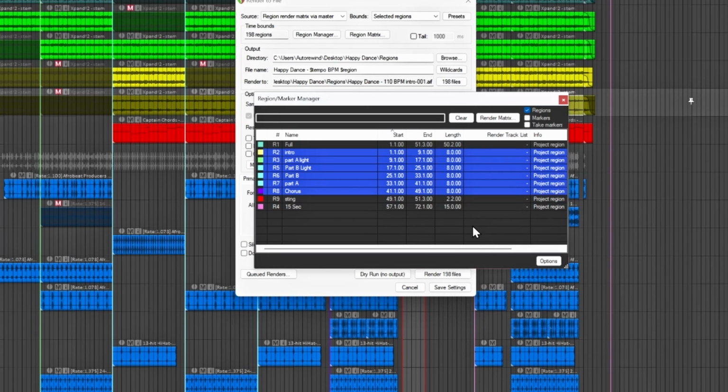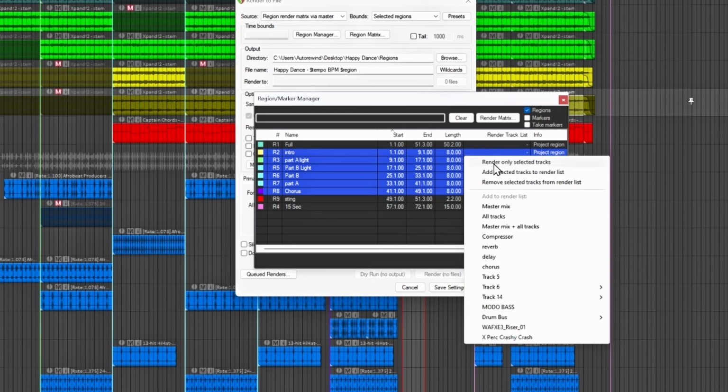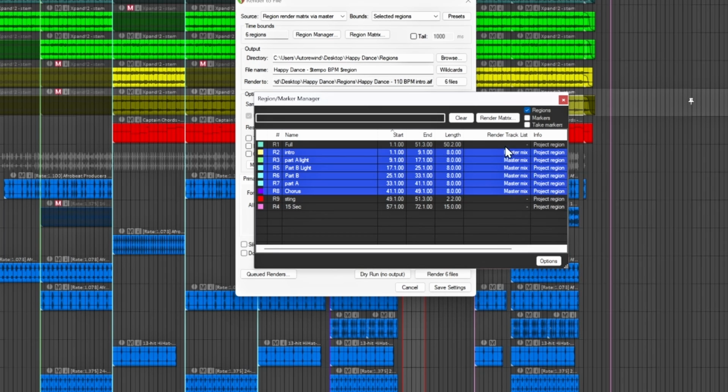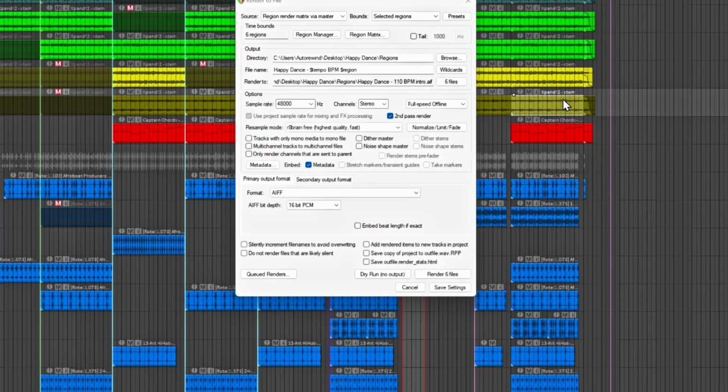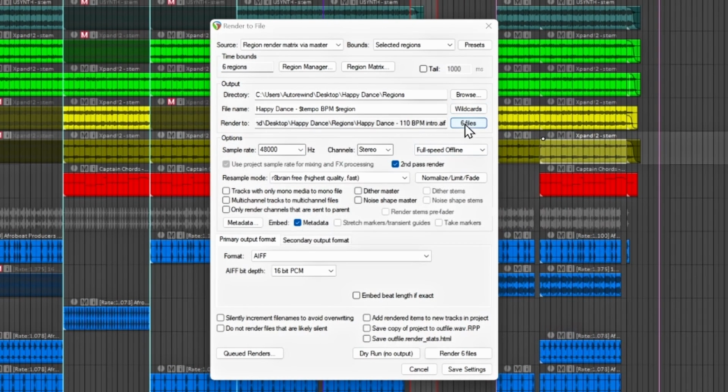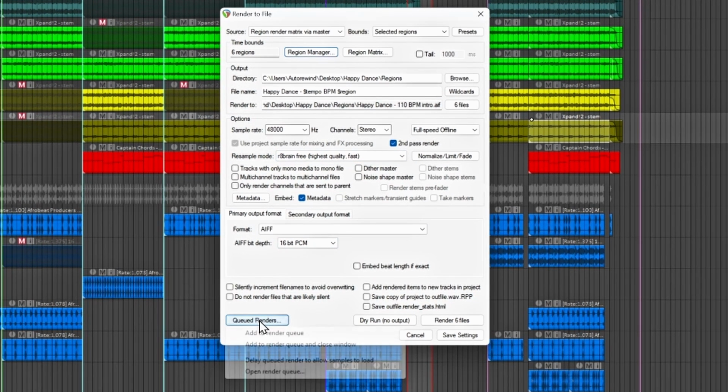But most of the time you don't want to do that, right? So I'm just going to do a master and leave it at that. I'm going to close this out. So now as you see, it has 6 files, and they'll do the regions however they come inside of the regions folder, right? So I'm going to go here and I am going to add to render queue.